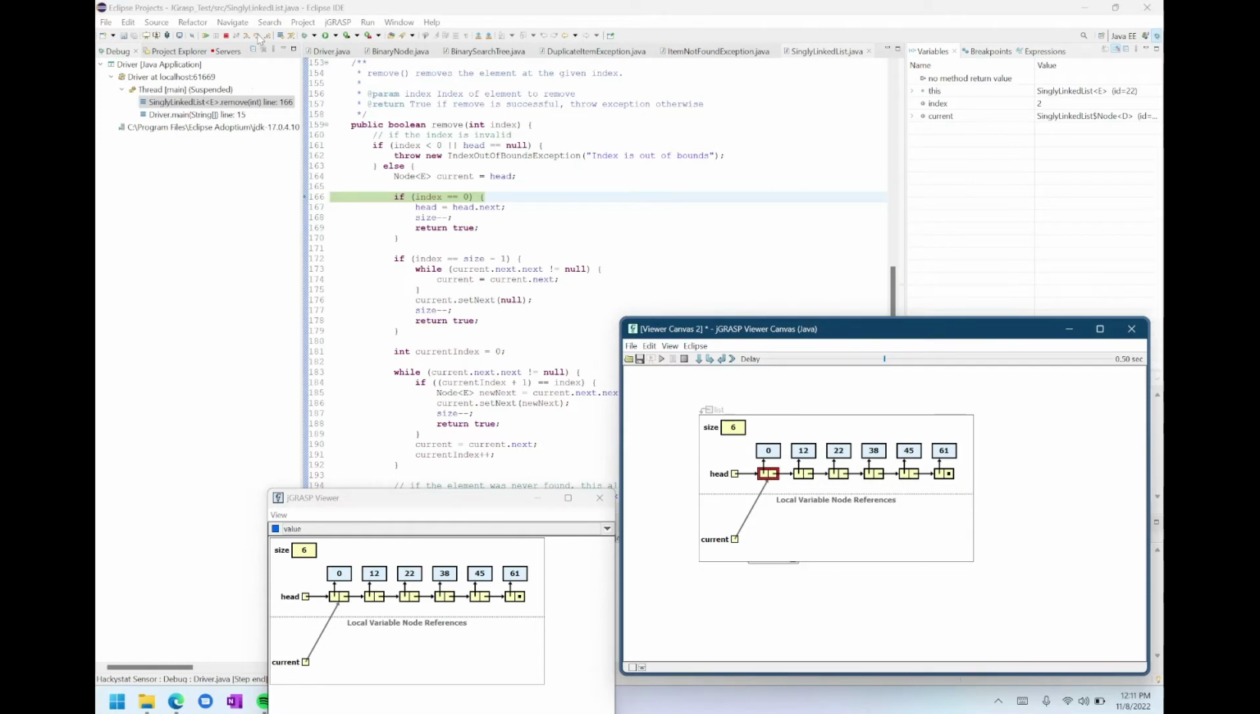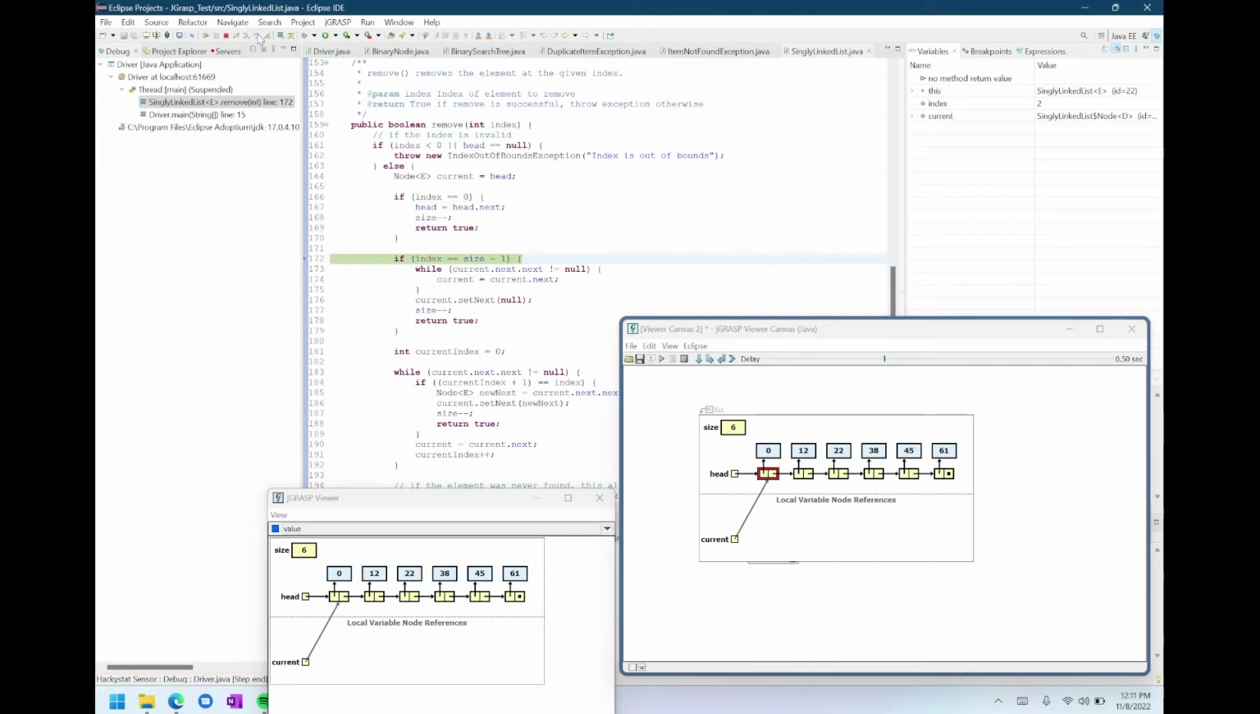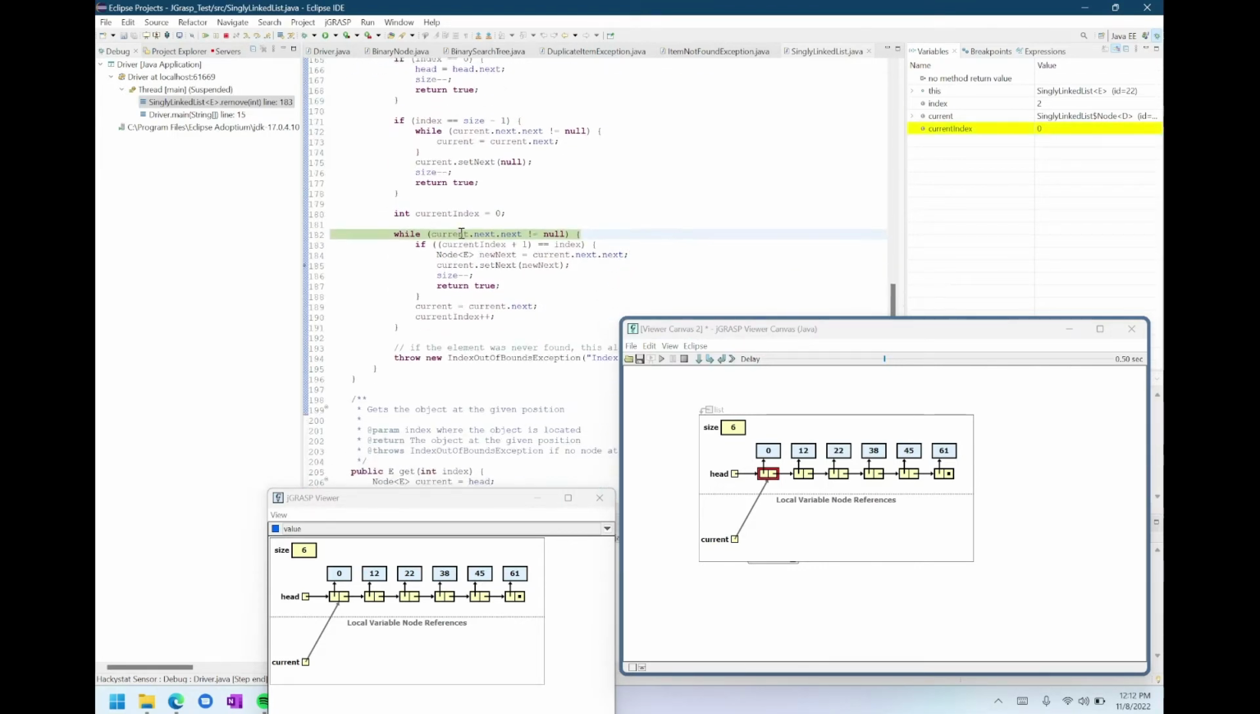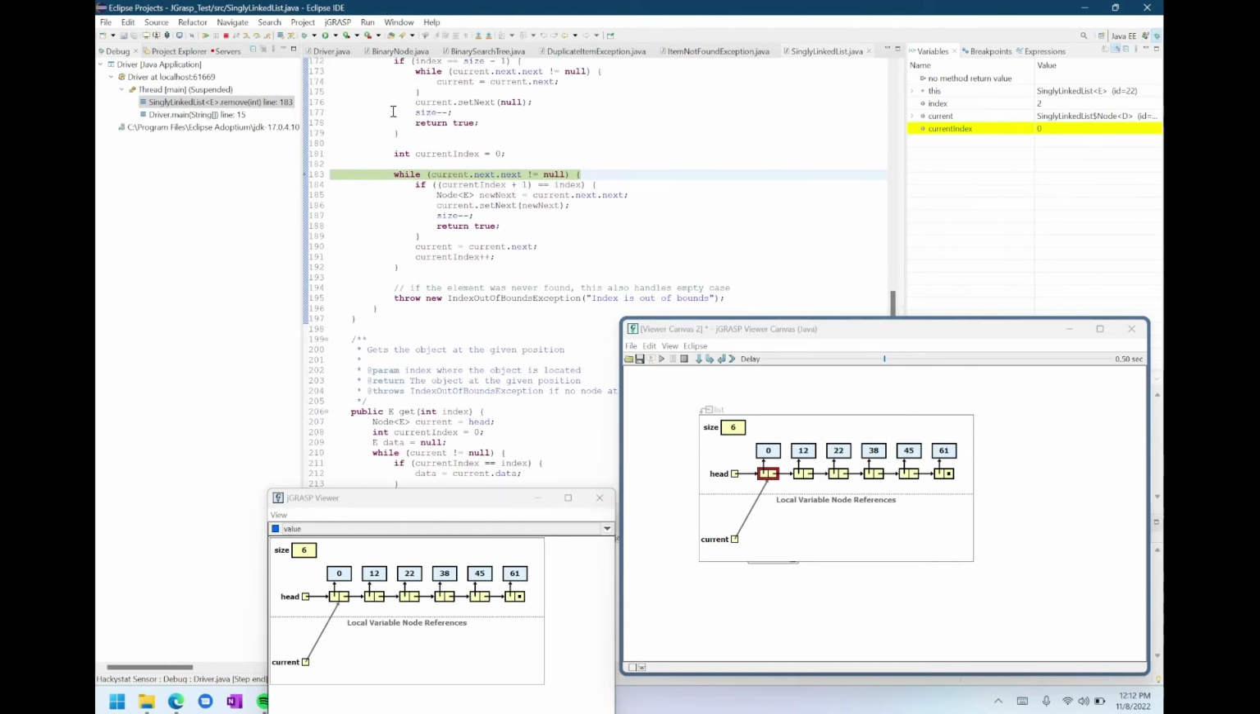All right, so let's see if the index we're looking for is the first one. I believe we're looking for 22. So 22 is not the first one. And it's not the last one either, because that would be 61. So we start at 0. So now we parse through our singly linked list using a current node. So current is pointing to the first one.